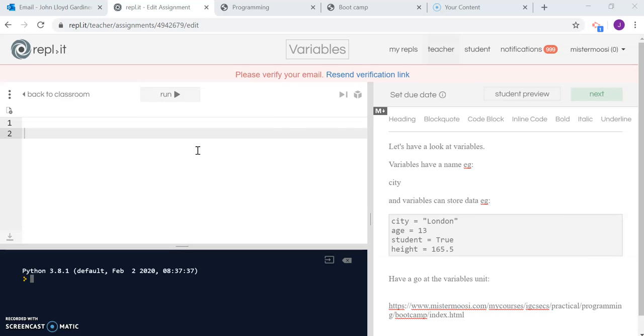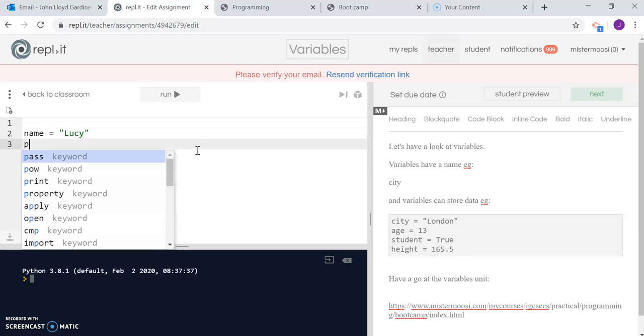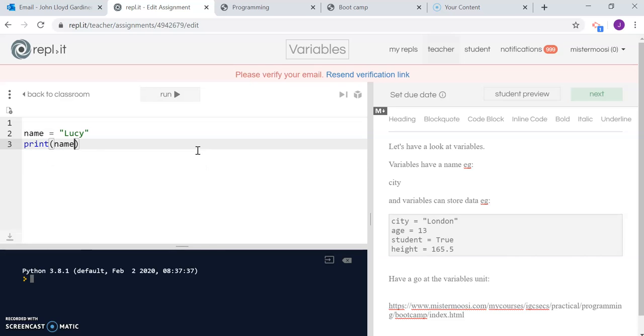You can think of a variable as a small box of memory, and inside that box of memory you can store data. To access the data, make sure you give your box of memory, the variable, a name. So for example, I'm going to create a variable called name, and I'm going to assign some data to that variable. Now, if I do this, print name, then let's see what happens.